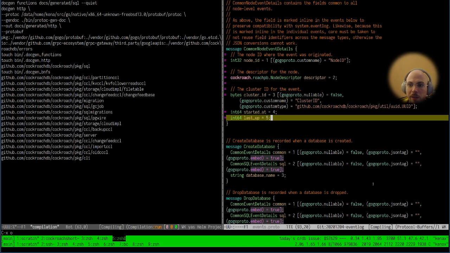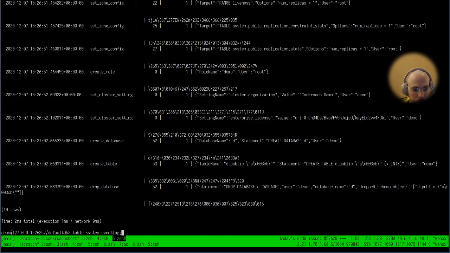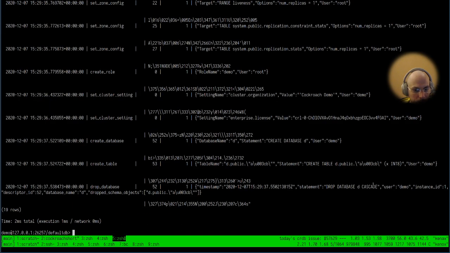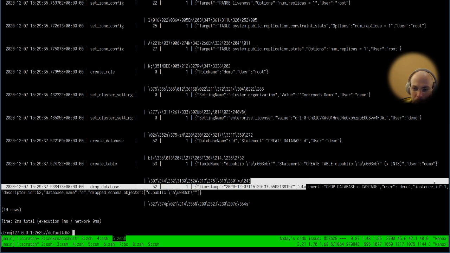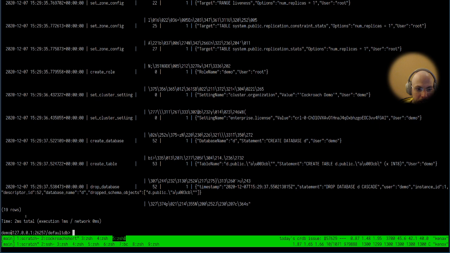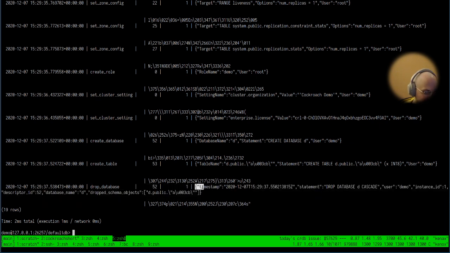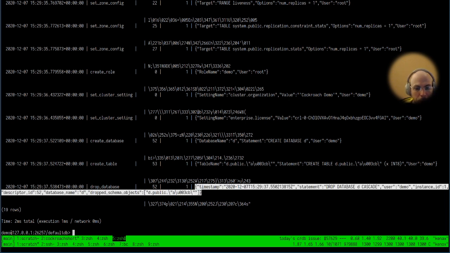Let's have all the fields. It's also going to make debugging easier and more clear. Here we go. We have a timestamp, and then the statement, the user, the instance IDs, the descriptor IDs, database, and the drop schema objects. So all is there. And now we see here redundant information between the payload and the other fields.